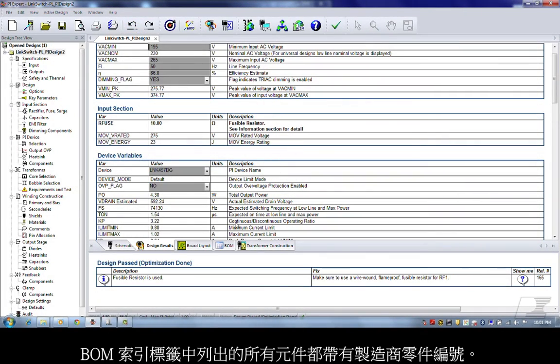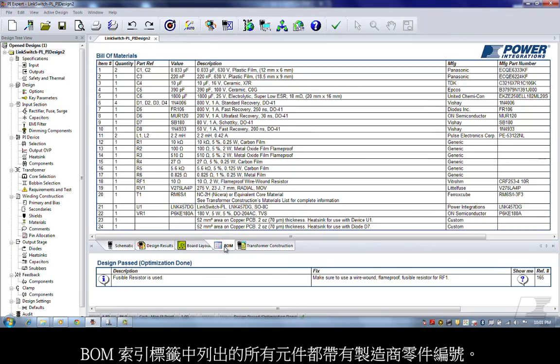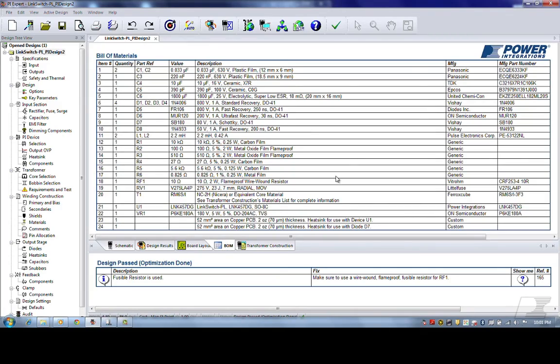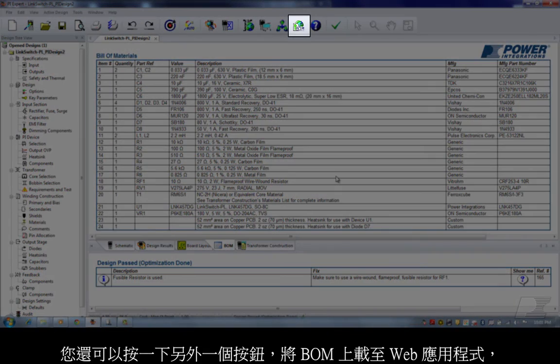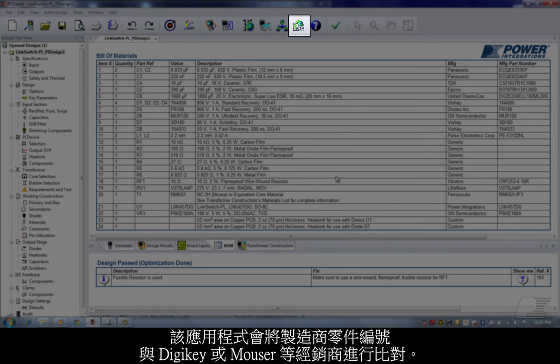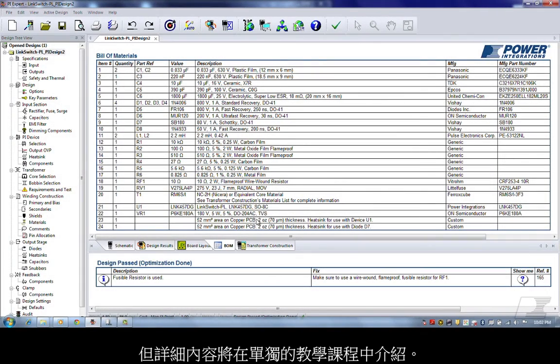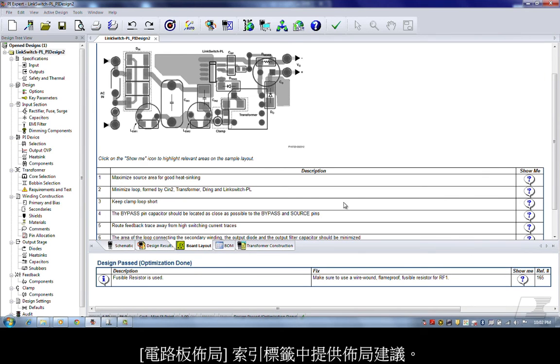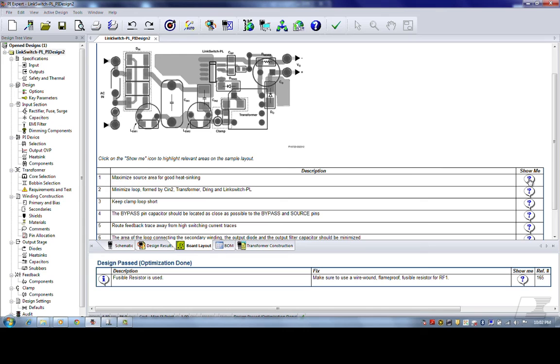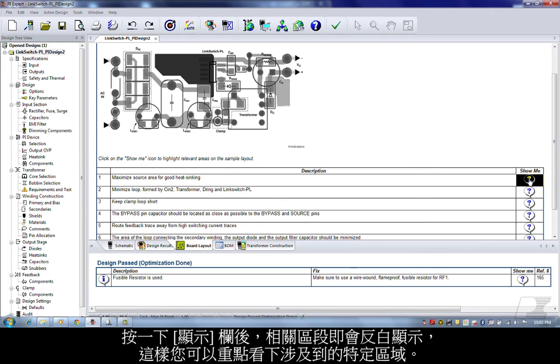All the components are listed along with the manufacturer part numbers on the BOM tab. There is also a button you can click which then uploads the BOM to a web application that matches the manufacturer part number to a distributor like DigiKey or Mouser. But more on that in a separate tutorial. There are layout recommendations in the Board Layout tab. If you click on the Show Me column, the relevant sections highlight so you can focus on the specific area that is being referred to.